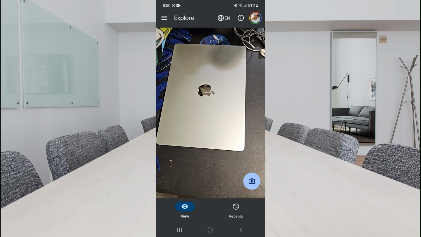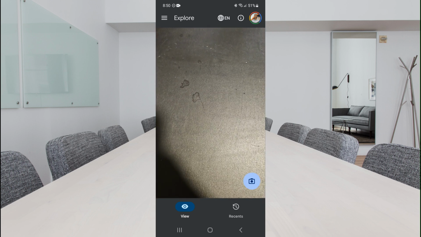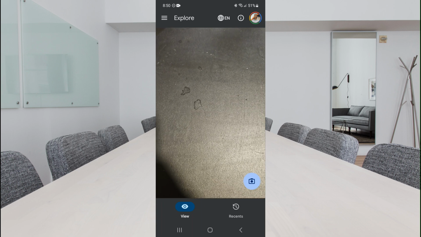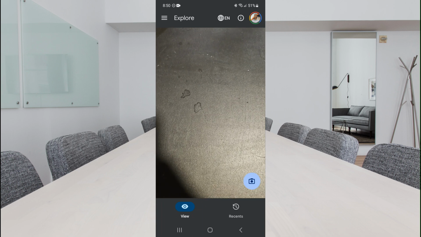It says laptop. And there's something else around me. I can put it there and it'll tell you what it is. It's currently in beta, so it's not always perfect, but it's a good option that you can use.